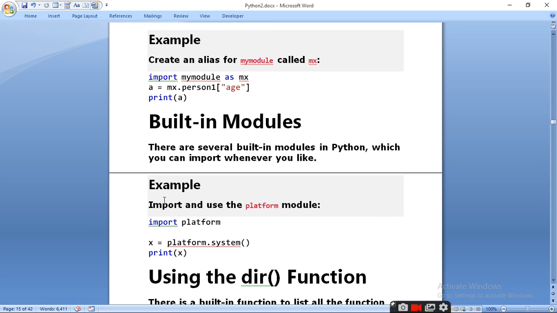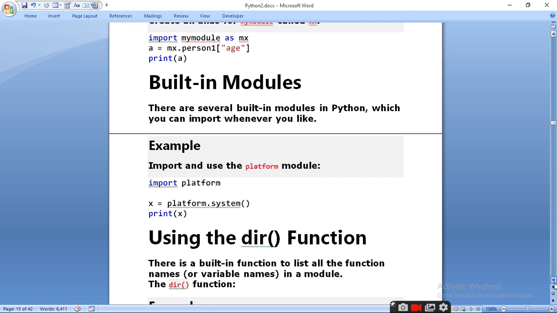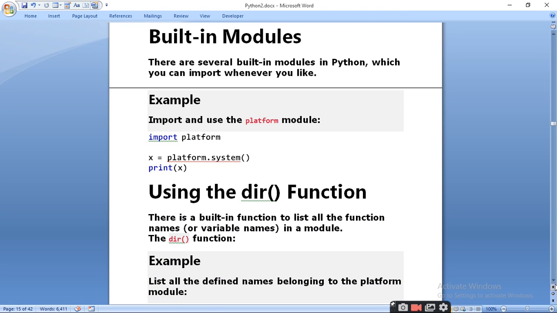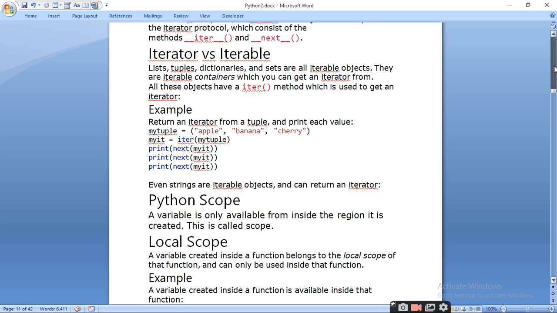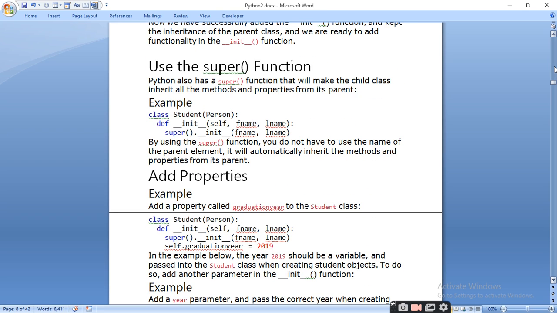Built-in module: import and use the platform module. Now which is the built-in module? Platform. When we write x is equal to platform dot system, it will print which platform we are using. We are using Windows. So it will print Windows.